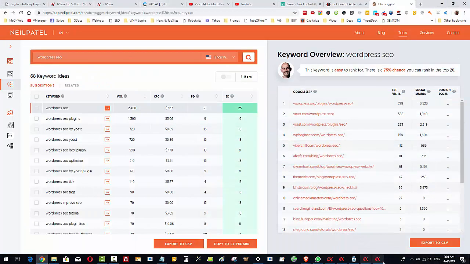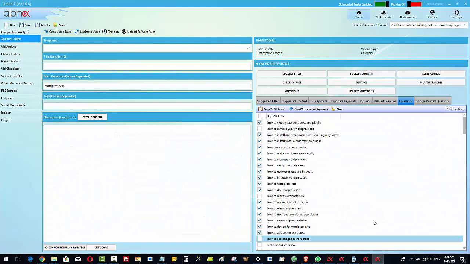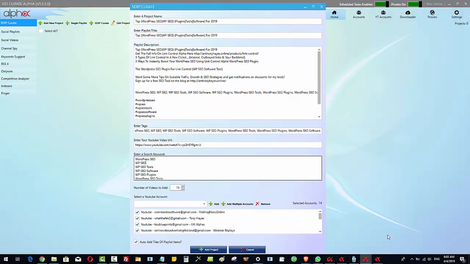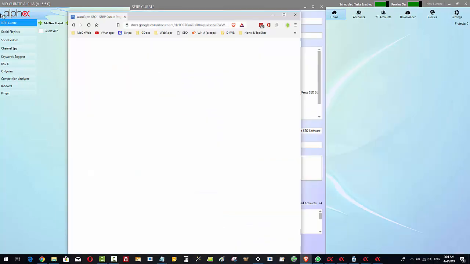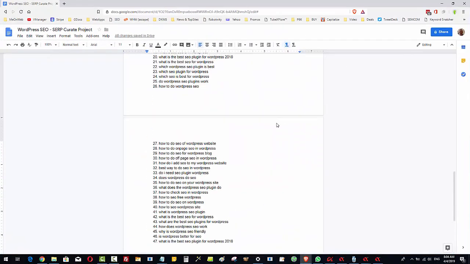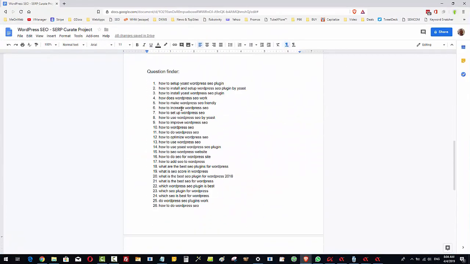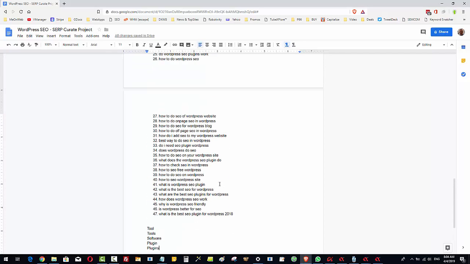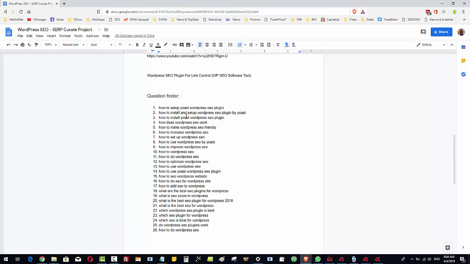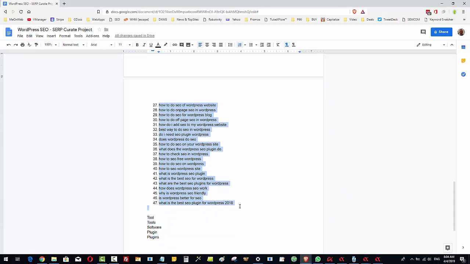Right, now what we can do then is bulk up the keywords that we've got in here for our playlist. Let me just pull this back up here. So I've still got 11 keywords in here and I want to expand on it. So what I've done, if I just pull over my document again, you can see I've pulled in 44 relevant keywords that are questions around WordPress SEO that I got from my software, okay, from the TubeKit software.